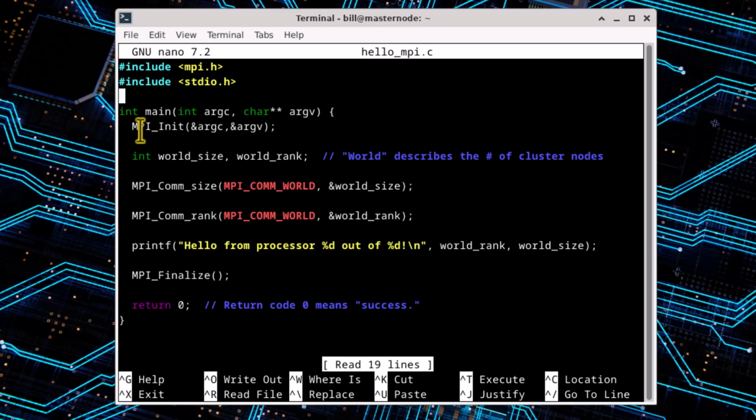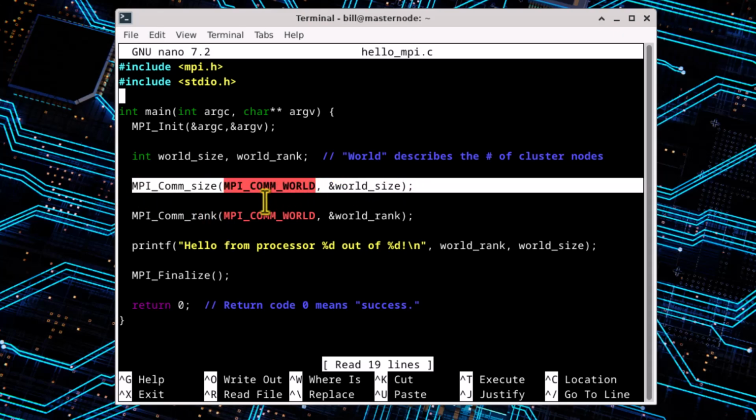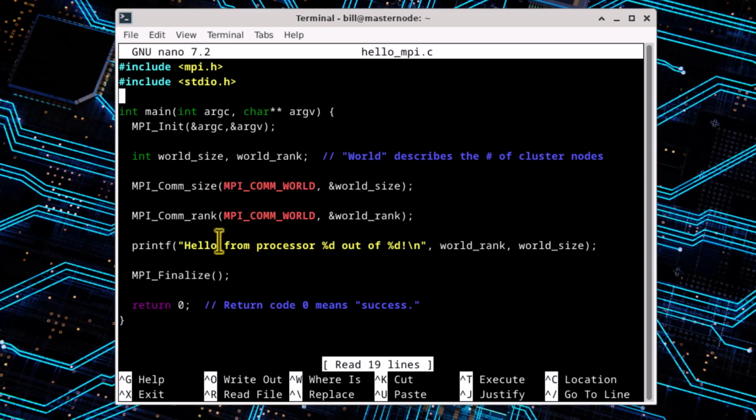Now we've got the init function, which is always going to be there, and it's getting an argc, argument C, and argv, argument V. We're declaring two variables, world size and world rank. This function here is always going to be there. It's going to be comm size. We pass in comm world, comm rank. We pass world rank into comm world. We pass world size into comm world, so that the MPI cluster node environment knows the ranking of the nodes as well as how many nodes we have. And then we have this printf statement here.